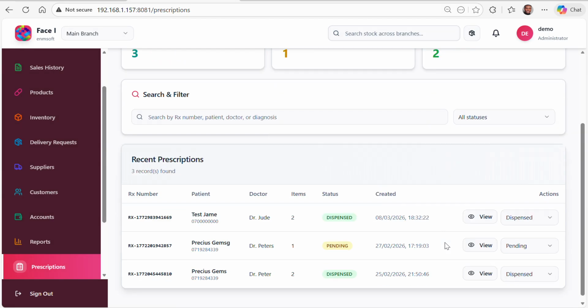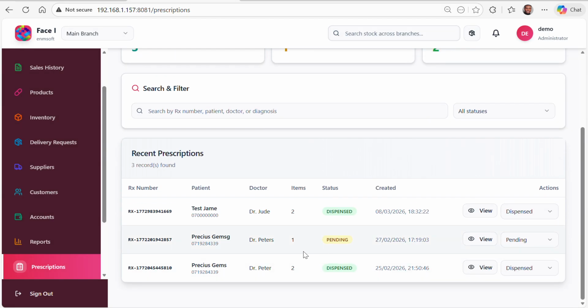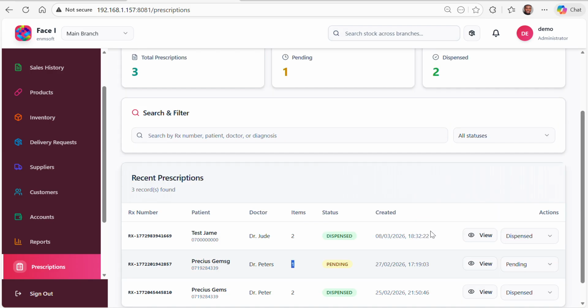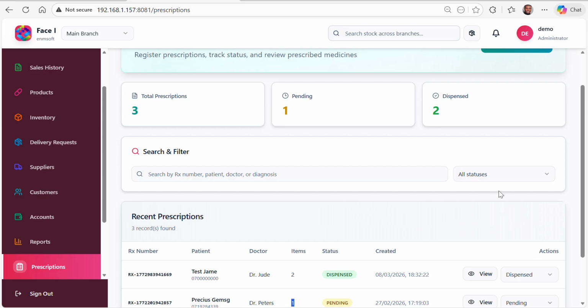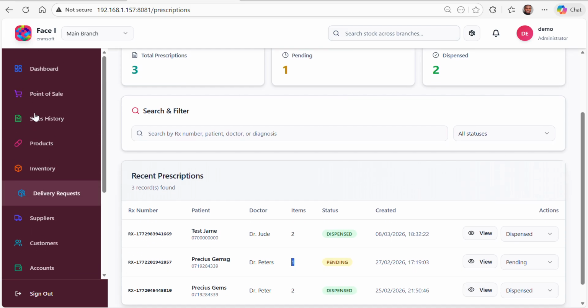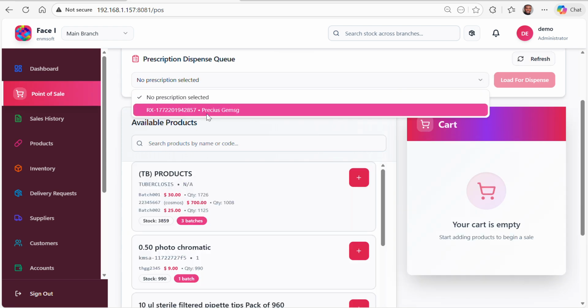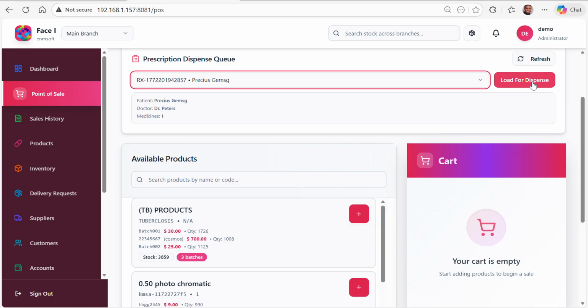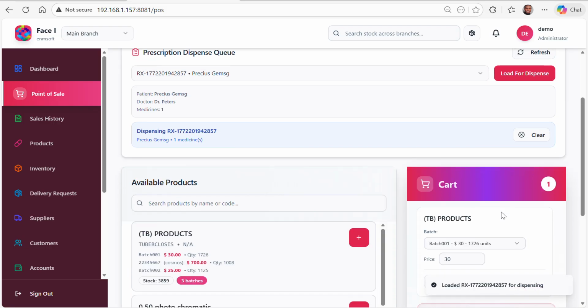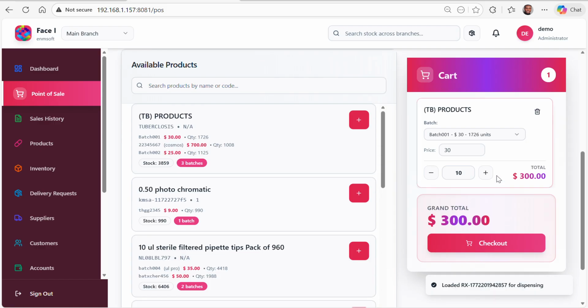For example, you can see that this one here is pending. So if you go to the pharmacy side, the POC side, sorry, go to the POC side and go to the prescription. I'll find it here. Then it will ask me if I want to load for dispense. So if you load, immediately it's going to come here with the price and everything. So you had requested 10 units. You see those 10 units here.